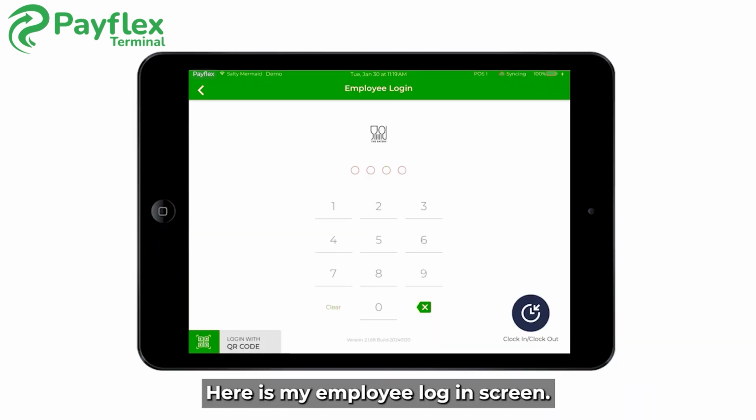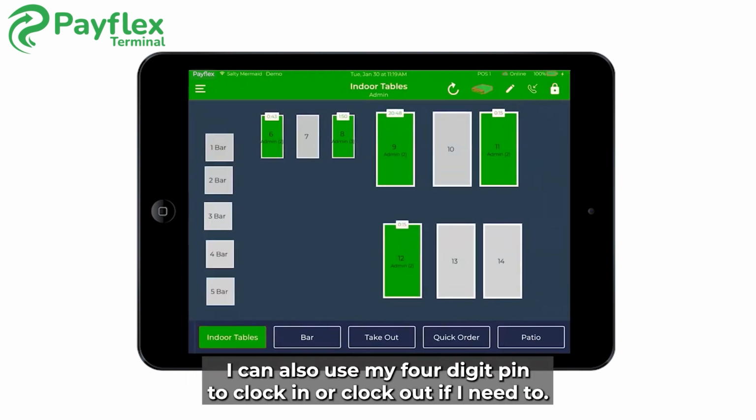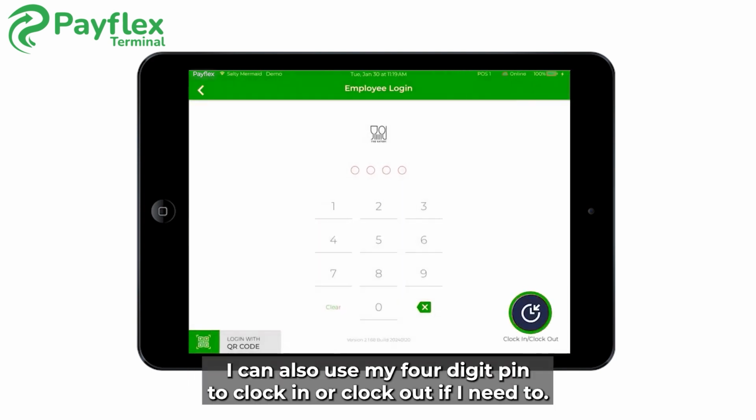Here is my employee login screen. If I put in my 4-digit PIN, it'll log me in and take me to the service area screen. I can also use my 4-digit PIN to clock in or clock out if I need to.